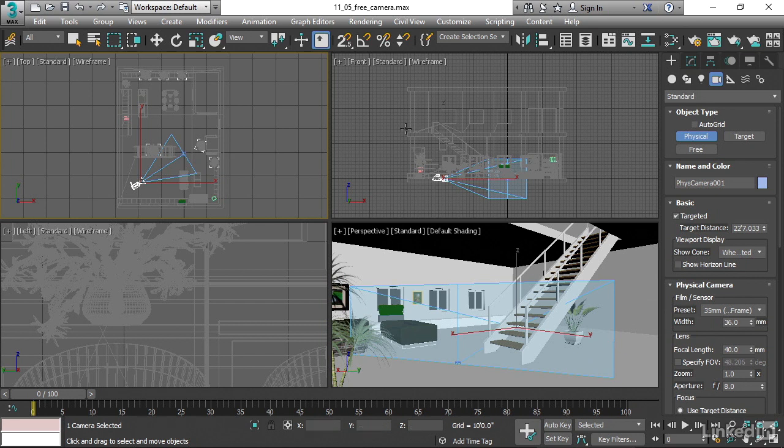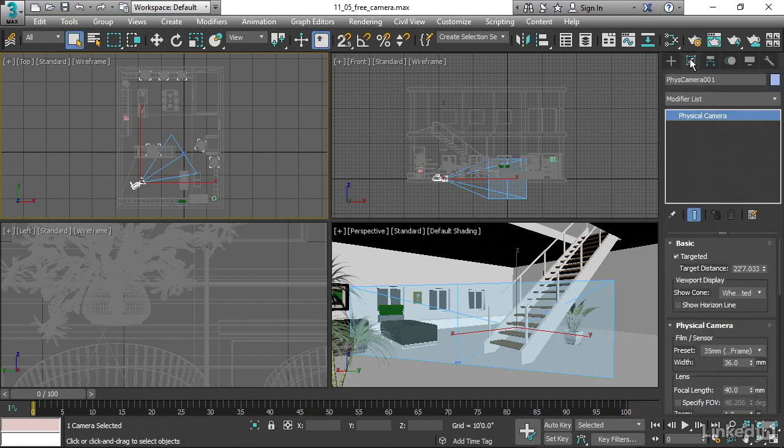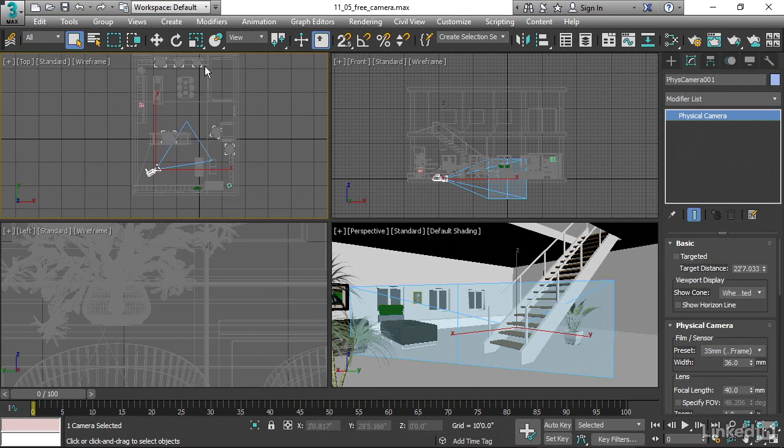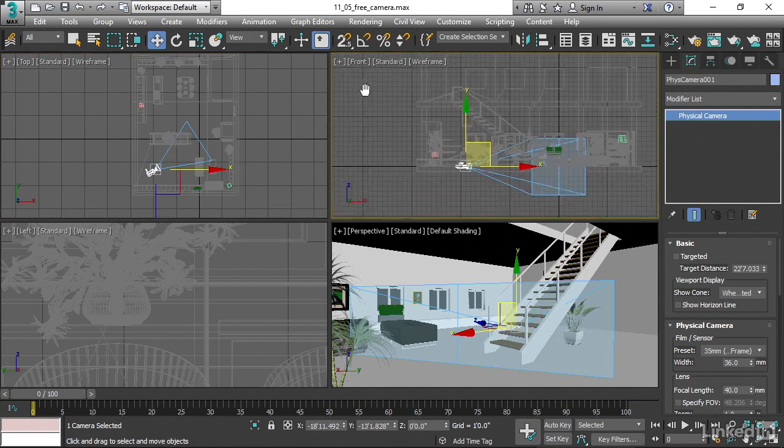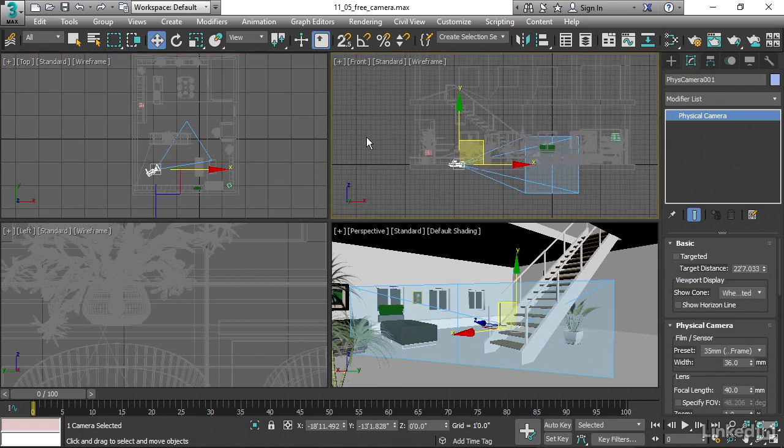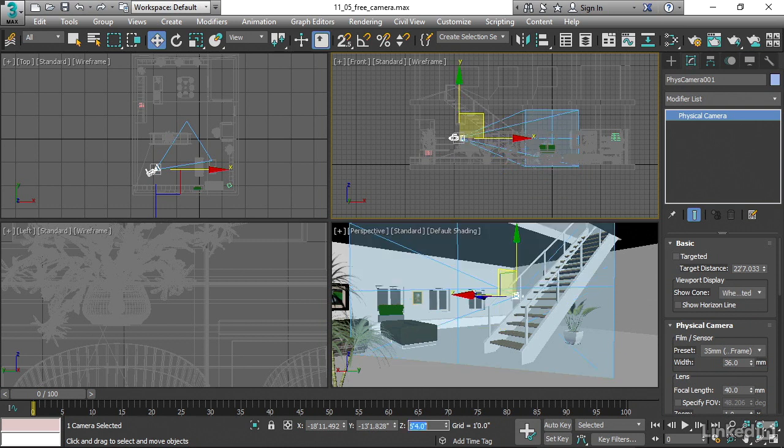To disable the target, let's go directly over to the Modify panel and then shut Targeted off. And now you'll see there's no target here. I'll move the camera up, grab the Move tool, and maybe move it up precisely numerically, let's say to 5 feet and 4 inches. With the Move tool active, I can go down to the Transform Type-In area here, and in the Z axis, type in 5'4", and then a double quote, 5 feet 4 inches, and press Enter.